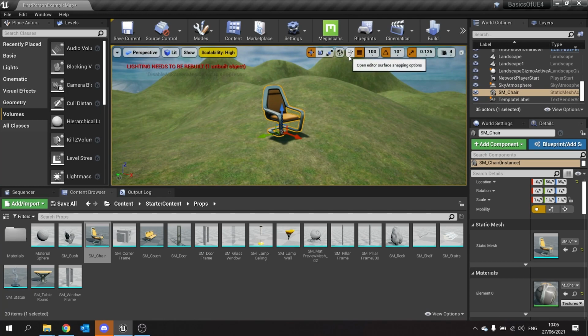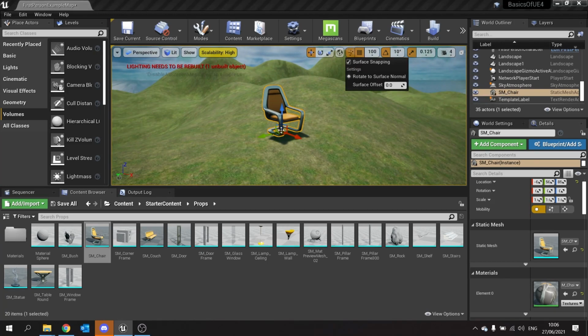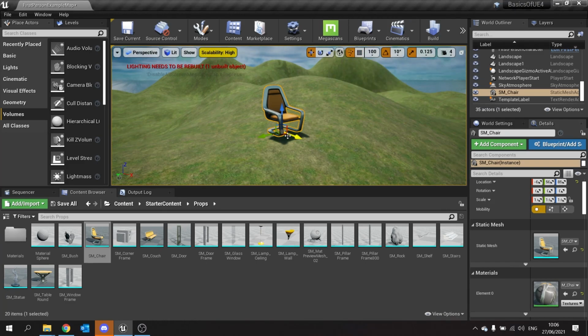For example, you can click on this little icon up here and turn on surface snapping. This will allow you to move your object around your environment and it will snap and angle itself based on the normal of the level. And this also works for objects as well.